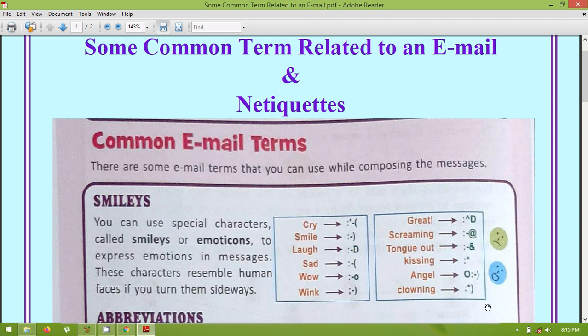Okay, so maybe while composing your email you directly get the emojis with the option, and if it is not there they specify here some keyboard keys. By typing that you can get the particular smiley or particular emoji. Like for the smile, there's a colon, hyphen and bracket. So you can type that and you can get the smiley face.